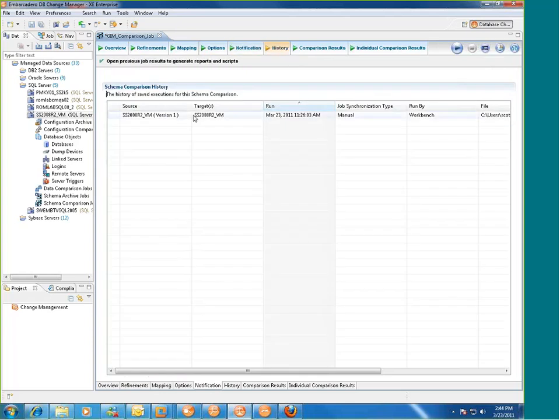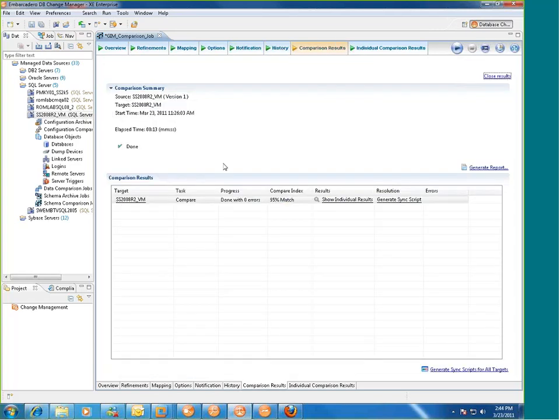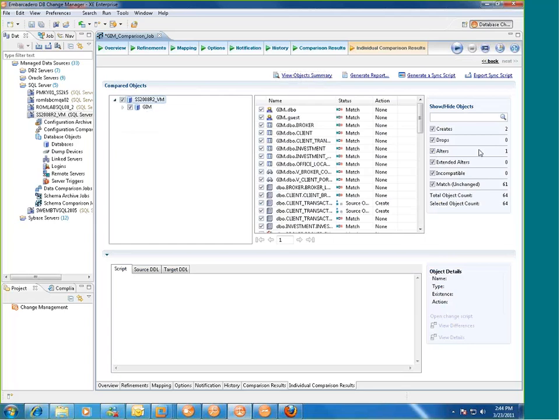I did a run later on this morning. We look at the comparison results, and here I see a 95% match. So I'm feeling pretty good right now because I did put that change into the stored procedure. So I'm thinking, you know what, that potentially is my change. But what I found out when I went in a little bit further is that I had 2 creates, which sort of caught me off guard. I had 1 alter, which I expected.